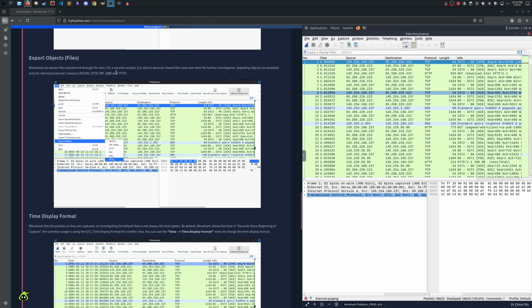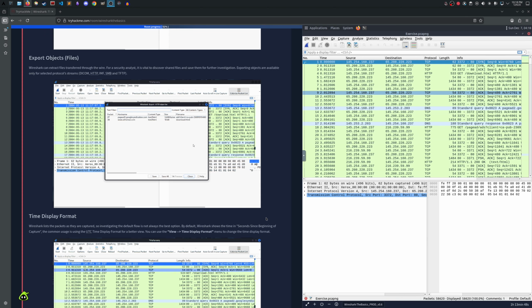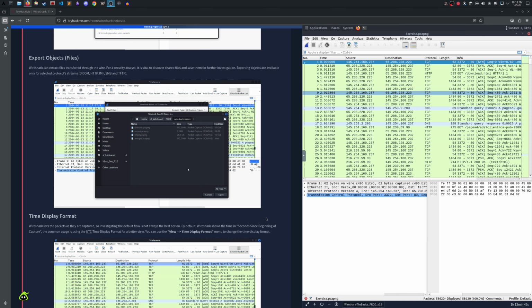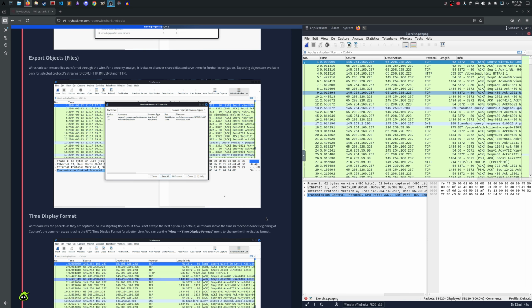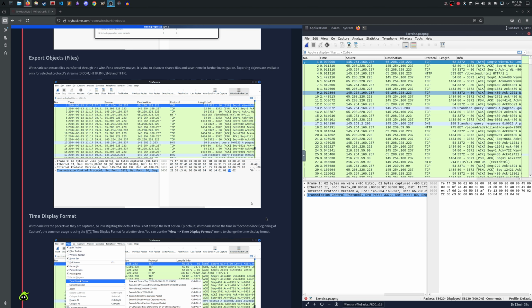Next, we have Export Object Files. Wireshark can extract files transferred through the wire. For a security analyst, it is vital to discover shared files and save them for further investigation. Exporting objects is available only for selected protocol streams: DICOM, HTTP, IMF, SMB, and TFTP.